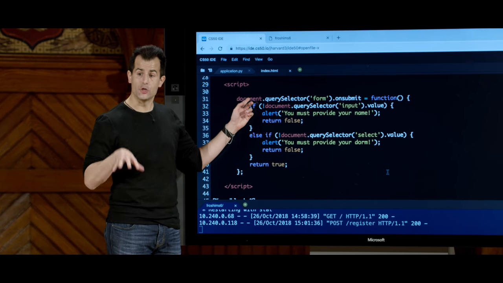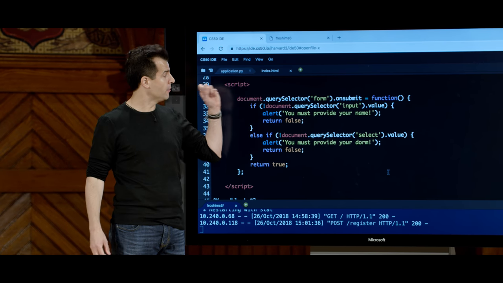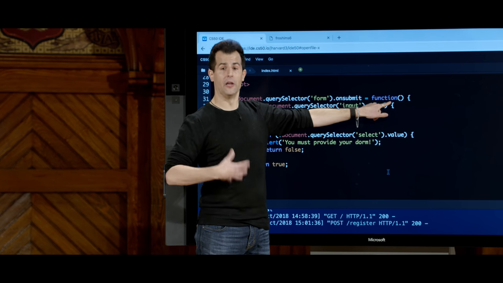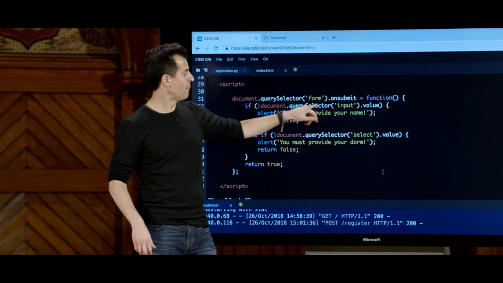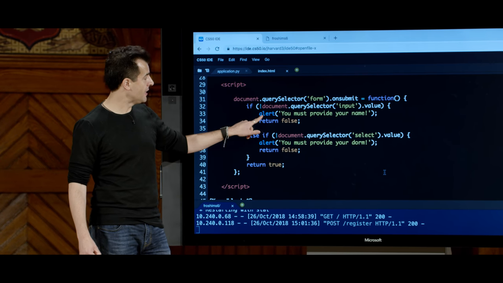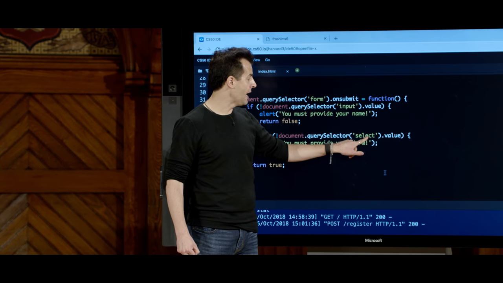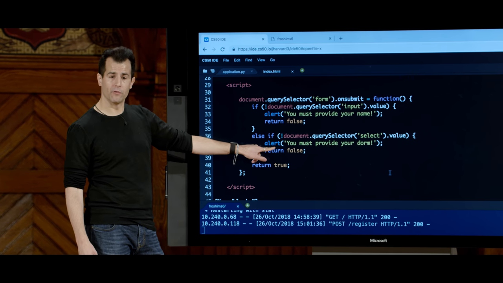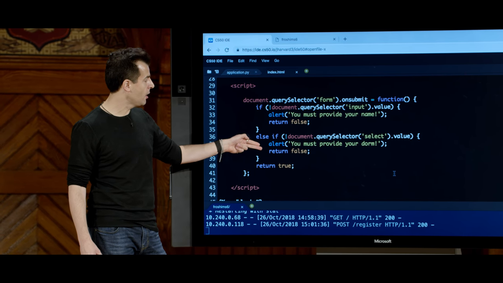This line of code says in JavaScript, check the document using the query selector, which lets you select anything in the web page, looking for a form. When that form is submitted, call the following anonymous function. If the document's query selector finds an input that does not have a value, and I say not because of the exclamation point here, then yell at the user with this, you must provide your name, and return false. Else, if the user did not provide a value for the select menu, AKA the dorm, go ahead and alert them that they must provide the dorm. Otherwise, return true. And just to be clear and to recall from 2 weeks ago, why am I returning false? What does that effect have logically?